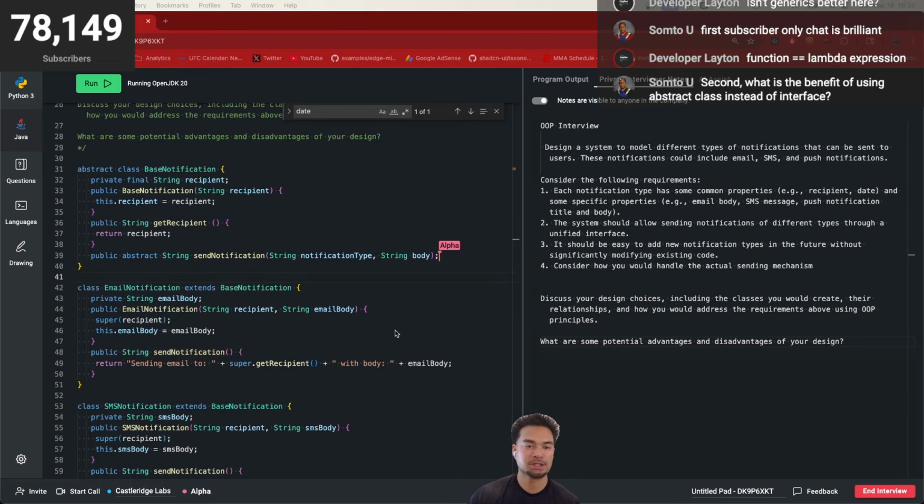So someone in the chat is quickly asking, what's the benefit of using an abstract class here instead of an interface? Yeah. I think you can actually have properties in an interface. I don't remember for sure if you can have this kind of stuff. Also, the abstract class lets you kind of do both.